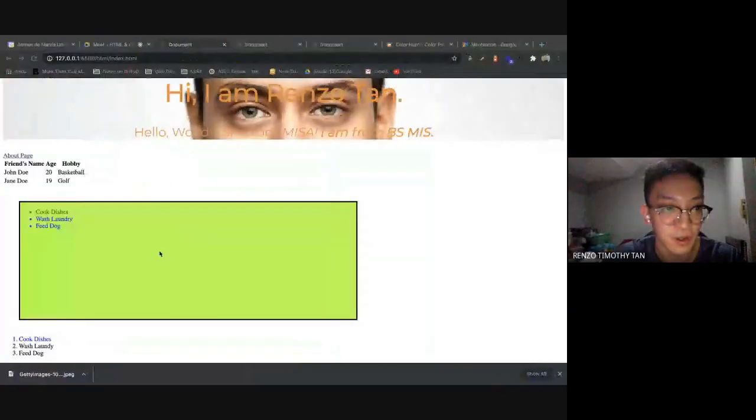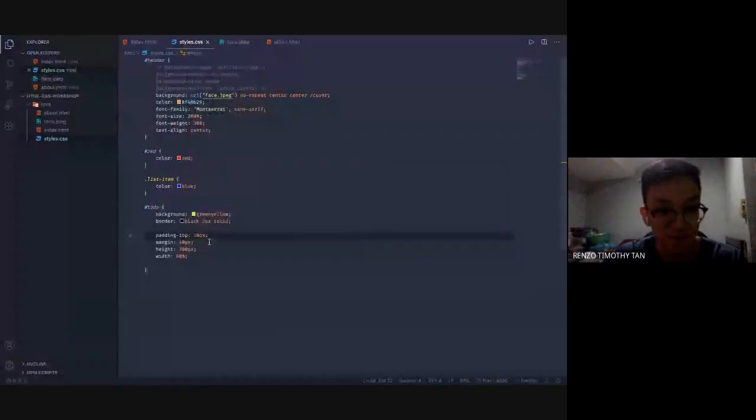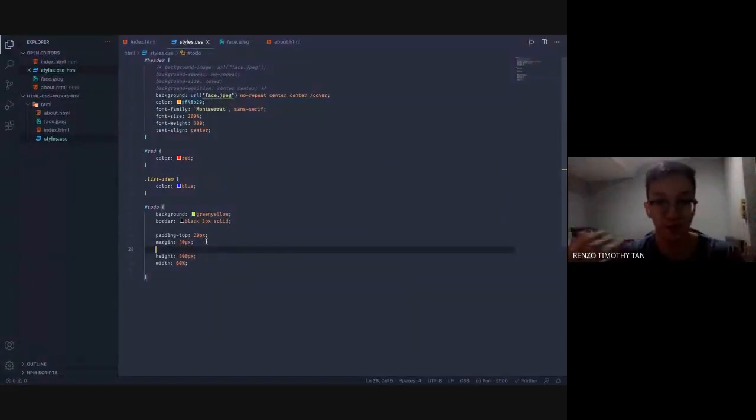Now, if you want it to only be at one side, there's also padding top. Instead of padding, you can use padding top. It's going to only increase it at the top part. There's also margin top, margin left, margin right, margin bottom, padding top, padding right, so on and so forth. So instead of doing margin, you can also do margin left or something like that. And give it 30 pixels.